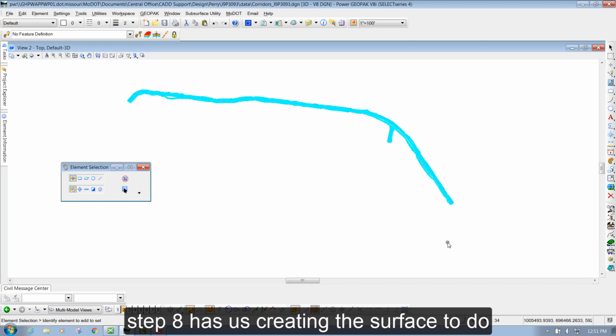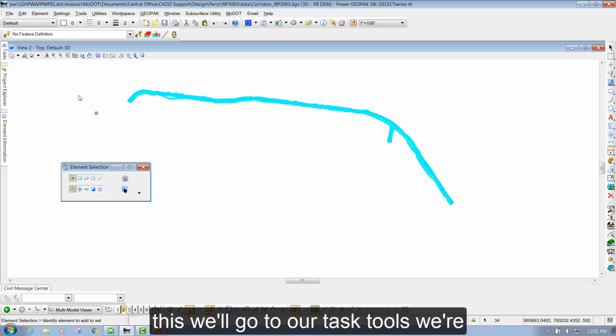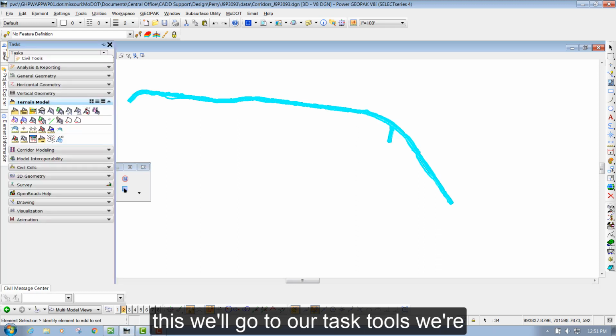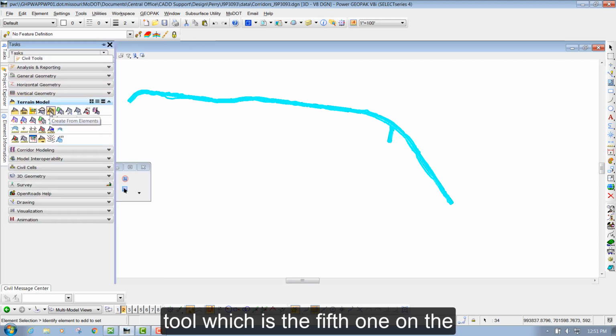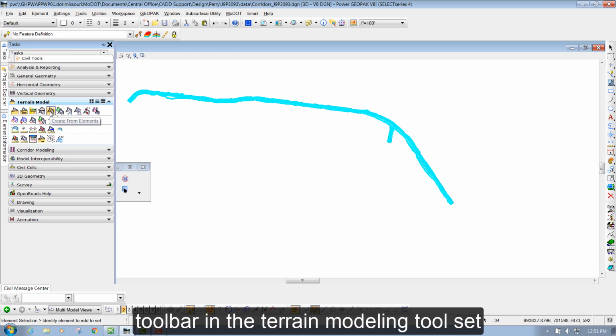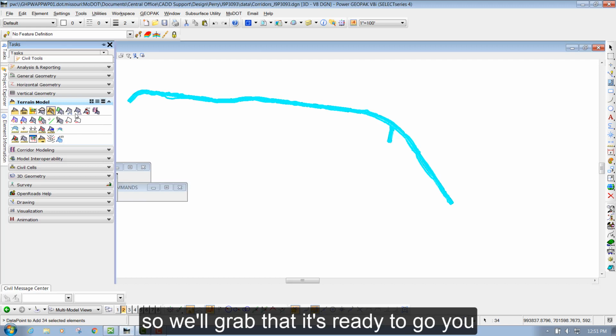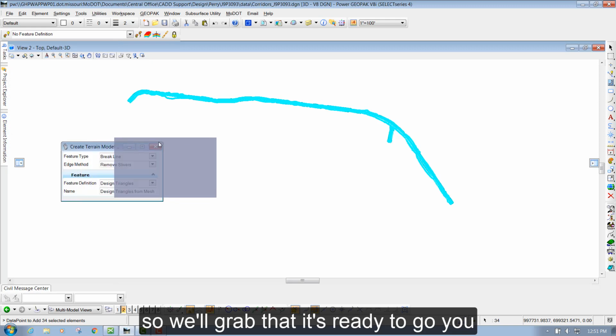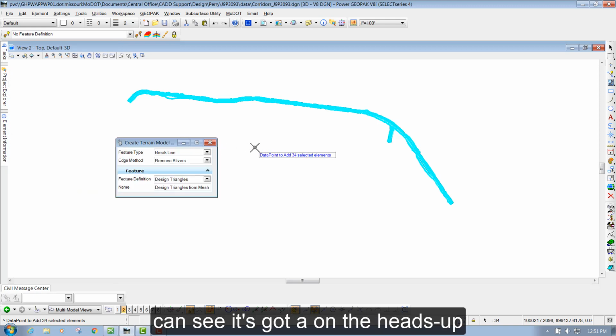Now step 8 has us creating the surface. To do this, we'll go to our task tools. We're looking for the create from elements tool, which is the 5th one on the toolbar in the terrain modeling tool set. So we'll grab that. It's ready to go. You can see on the heads up display it's saying data point to add 33 selected elements, but let's set up the dialog first.